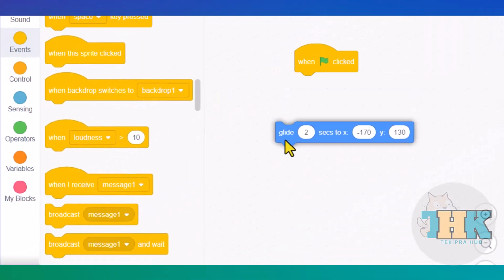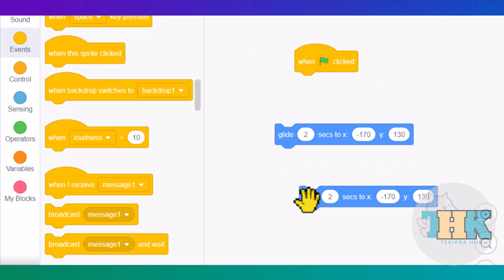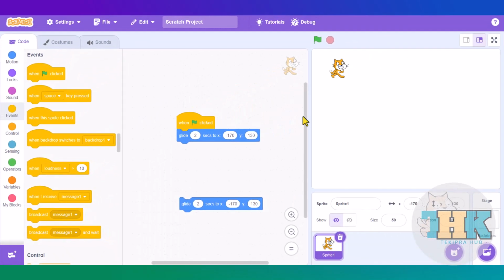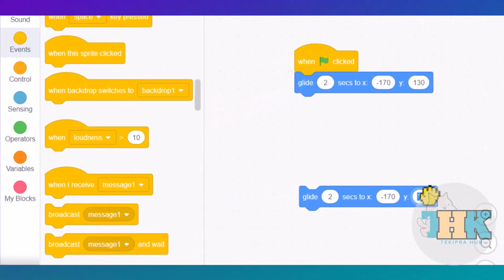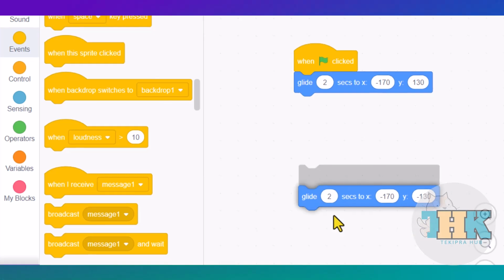Also, let me duplicate this block so I have 2 blocks. This one begins here, moving to negative 1. That's where it is now. You want to make it go down here. To make it go down, the x-axis is still the same, but the y-axis is going down, so it will be negative. Instead of positive 130, we say negative 130. That is the y-axis. All right, let me duplicate this one so that I can use it in the next block.